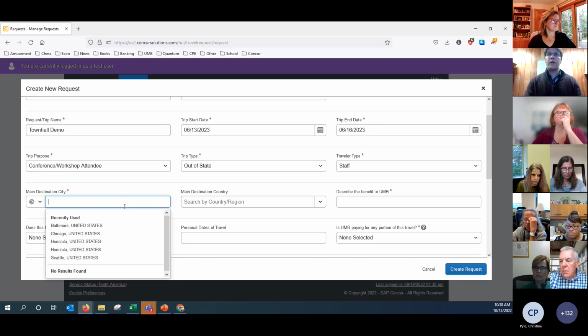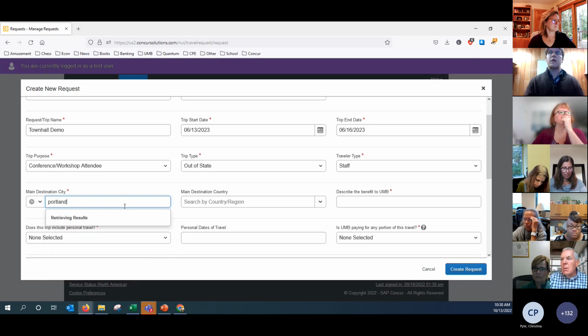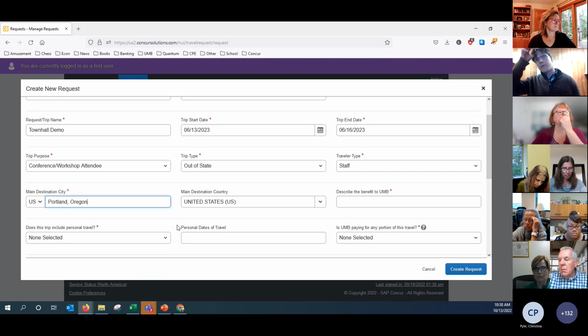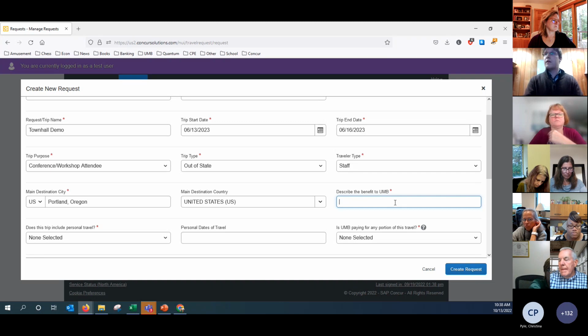If not, you can key it in. So let me see. I don't know. Maybe I want to go to Portland. And you can see it comes up right here. So I'm going to go to Portland, Oregon. I don't know why. Maybe I like the rain. And then you have to describe the benefit to UMB. So I'm going to a conference, so I'll just put that it's a conference.